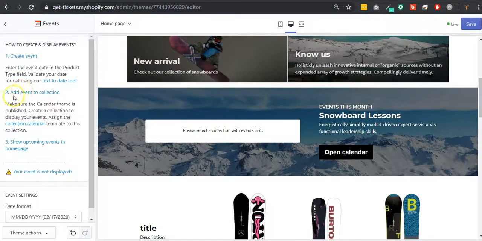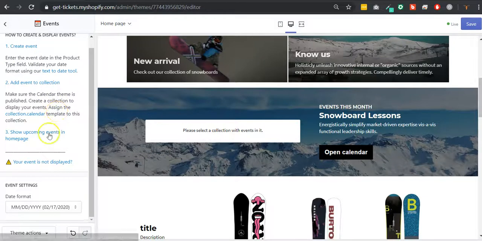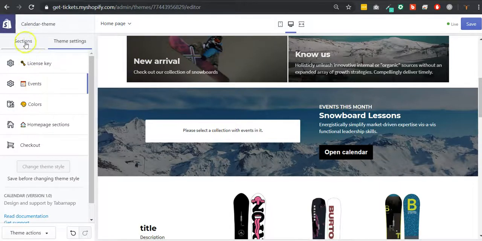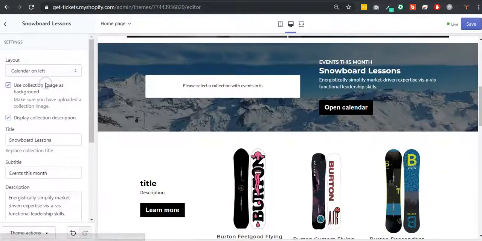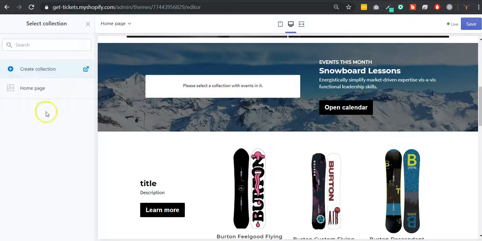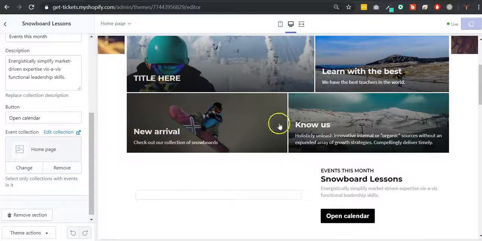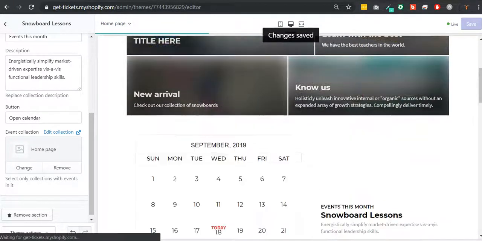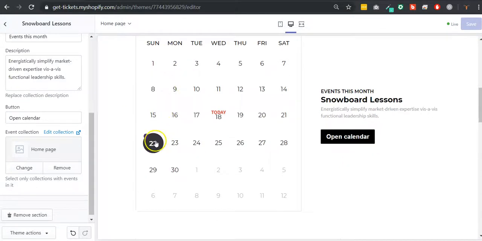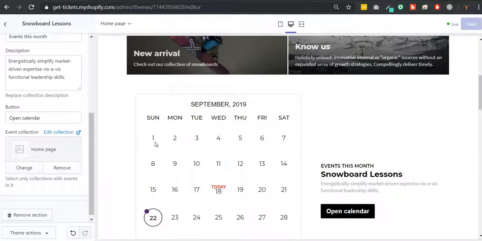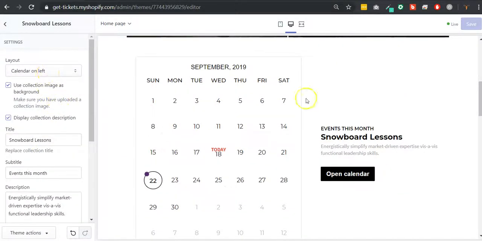So you create the event, you add it to a collection like I just did, and you can also show the upcoming events in the home page. This is where I'm at now. So I would like to show inside this snowboard lesson section, I would like to show the home page. So as you can see, I have an event on September 22nd, and the layout and the style changed because it used to be a placeholder.